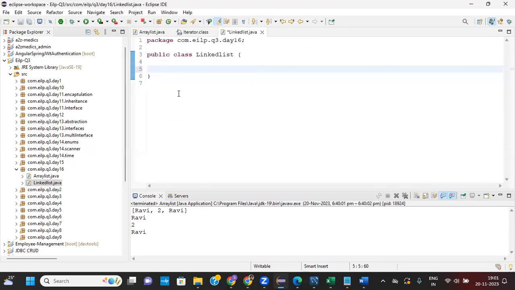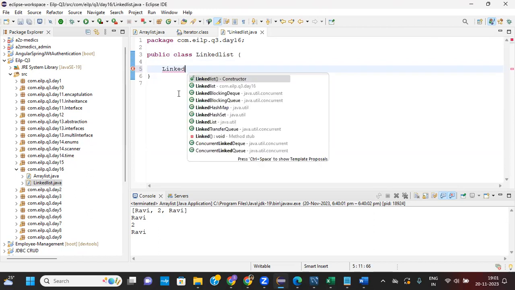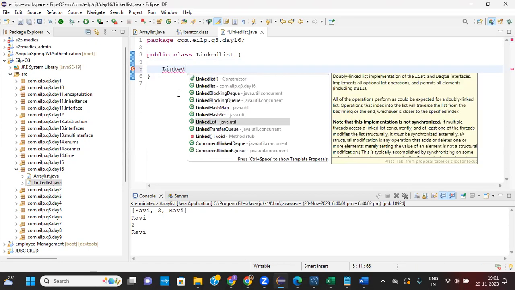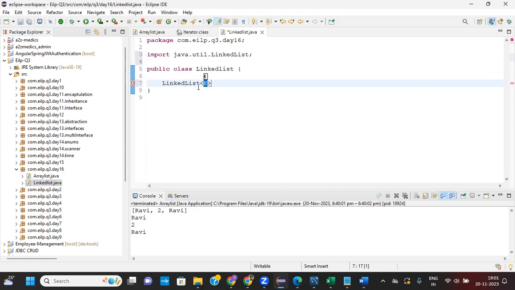And same way we are going to create an object of this LinkedList class. Sorry, LinkedList, right? LinkedList. And it will give me error if you guys did notice one thing. Okay, no issue. So LinkedList.